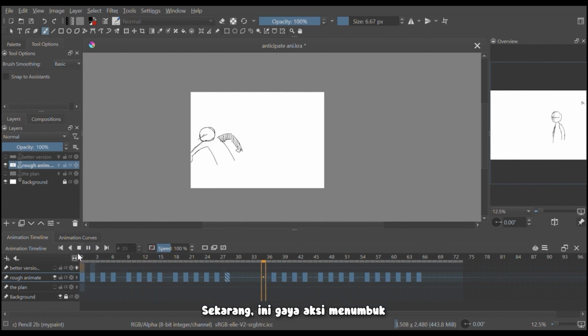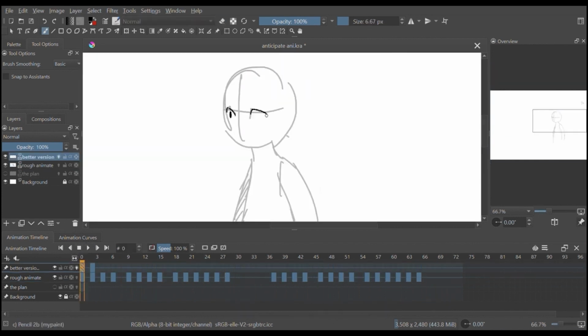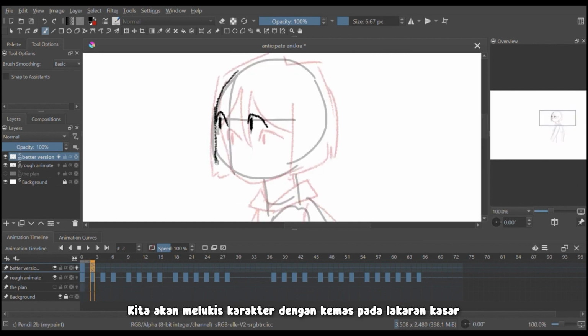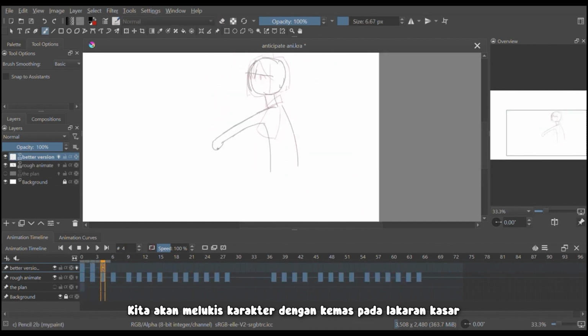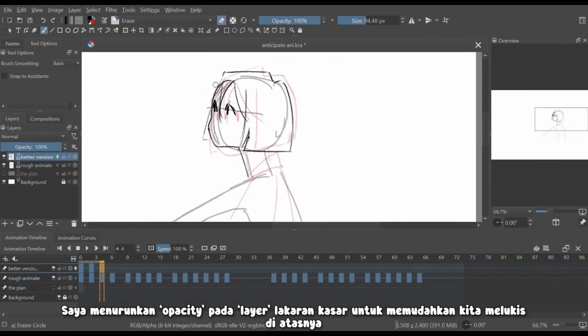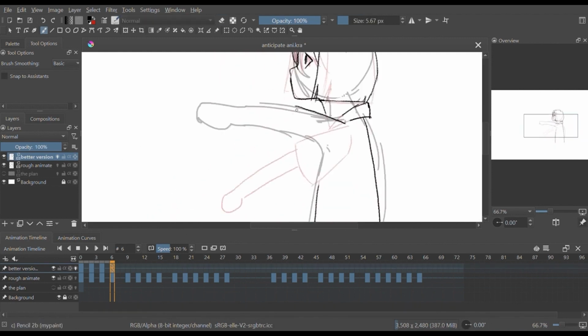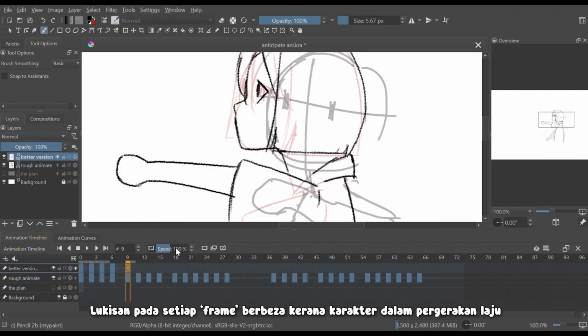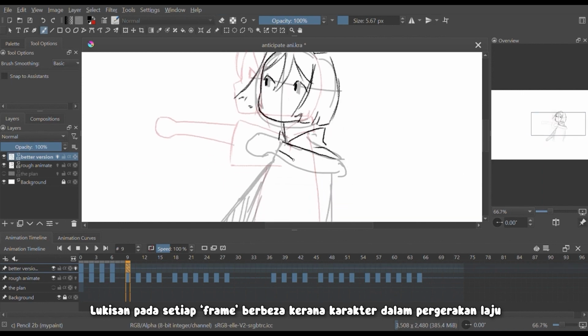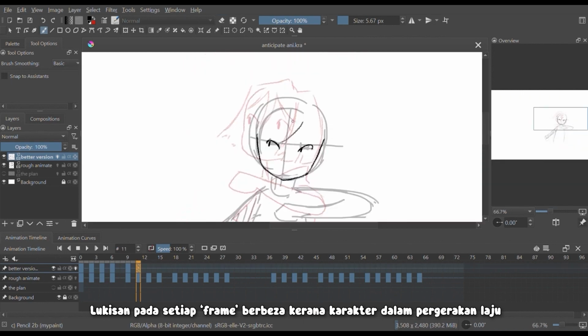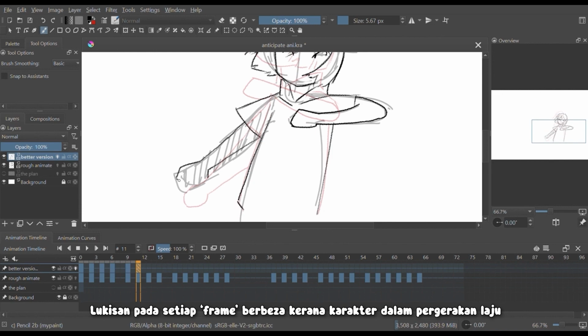Now this is what the punch looks like. So what we're gonna do now is draw the character over the rough animation. I'm lowering the opacity of this layer so we can differentiate the character and the rough animation. Notice how the frame I'm drawing right now differs very much from the last one. It's because the character is moving fast.